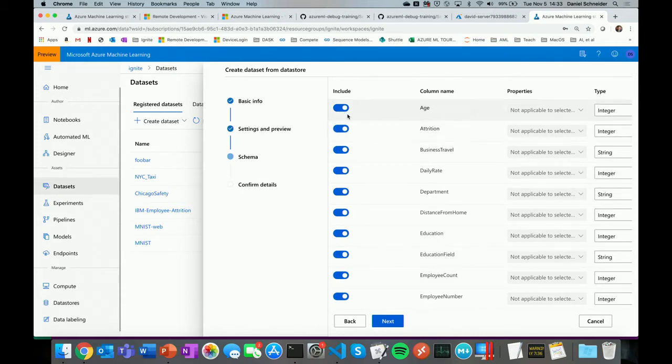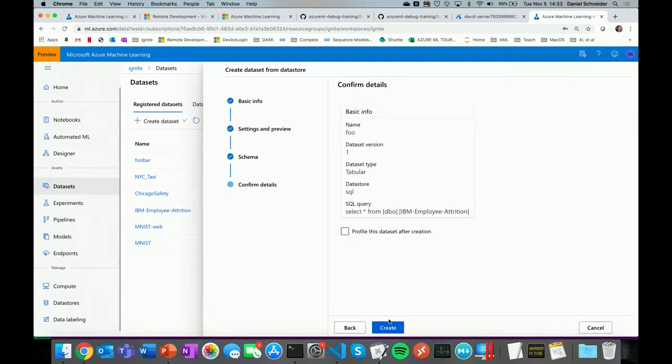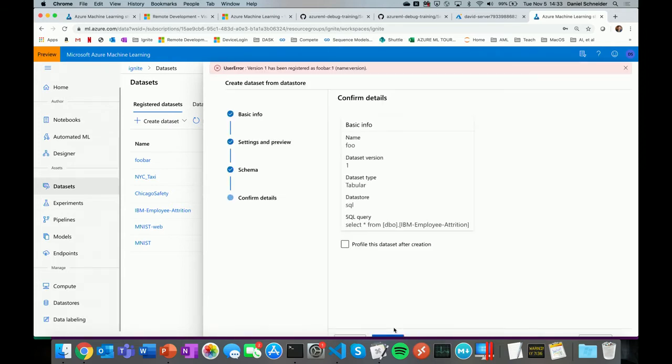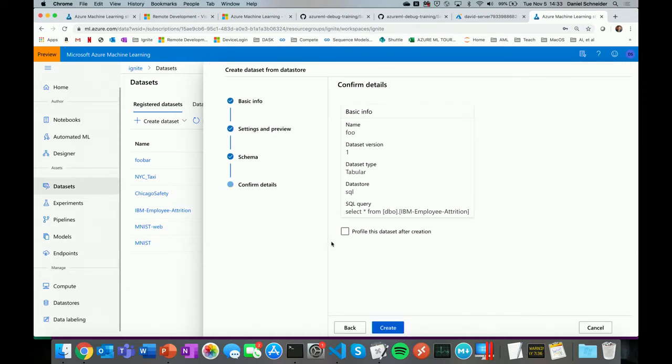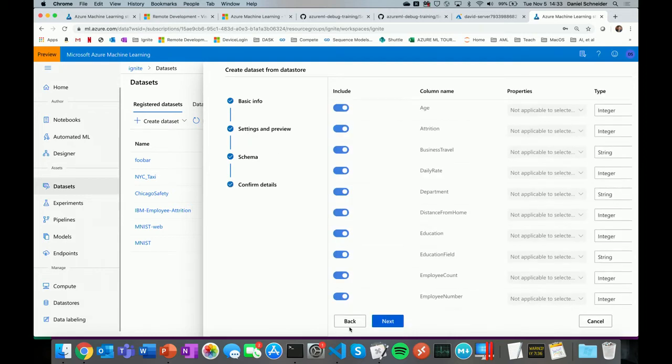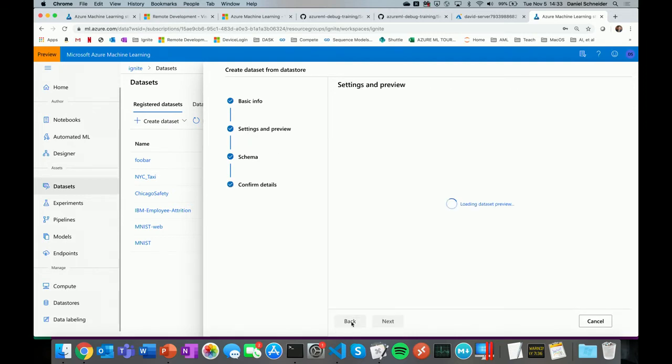I can also turn off certain columns if I don't want to import them. I'll take this all and create this. OK, so I already have this one registered. Let me just fix this real quick. You have another version out there already you can use, right?